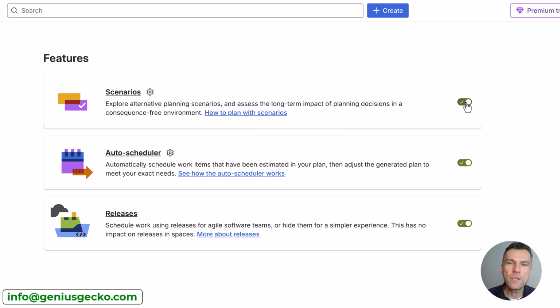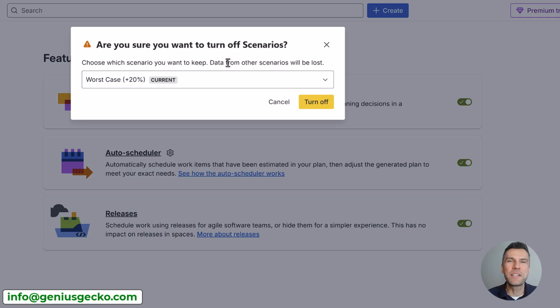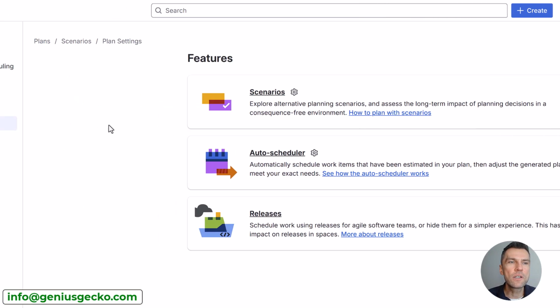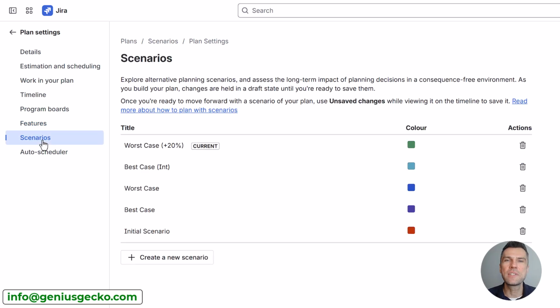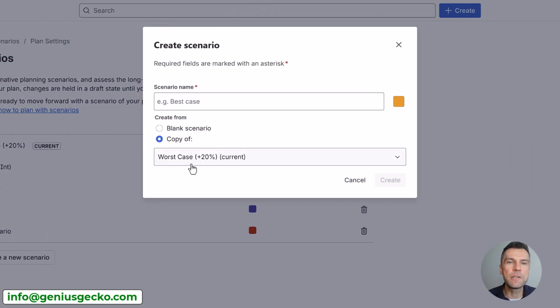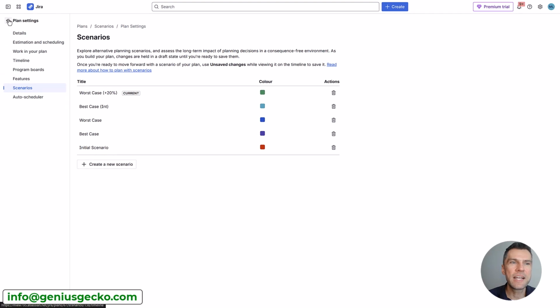Once you enable the toggle, I will not disable it because I will lose a scenario that I've already worked on. Once you enable the toggle, the scenarios tab will appear in the side panel. And here you can create new scenarios by simply duplicating the existing ones. So you'll start with an initial scenario and then you can clone whatever you've created so that you don't have to start from scratch. So far so good. Let's close this and let's get back to our plan.